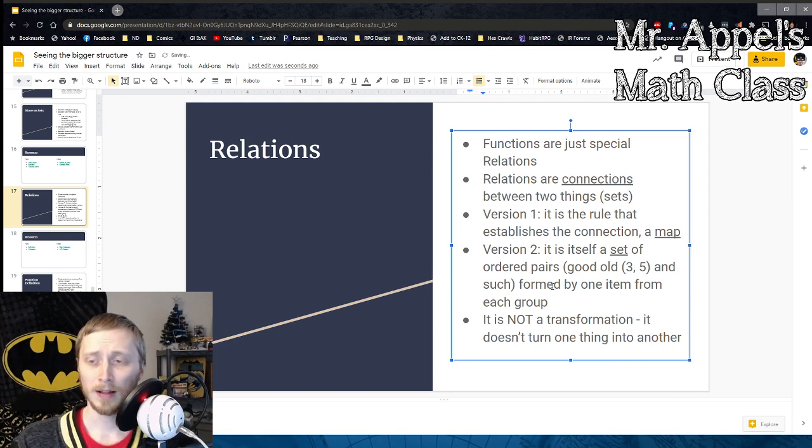Formed by, each ordered pair, of course, takes one item from the first set and one item from the second set. Okay? I really need to highlight this.